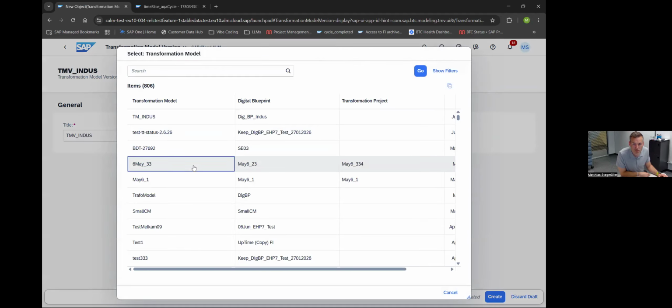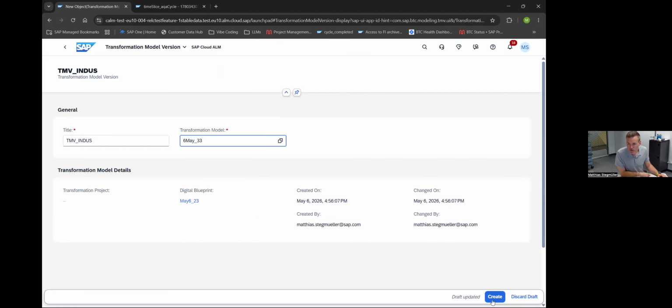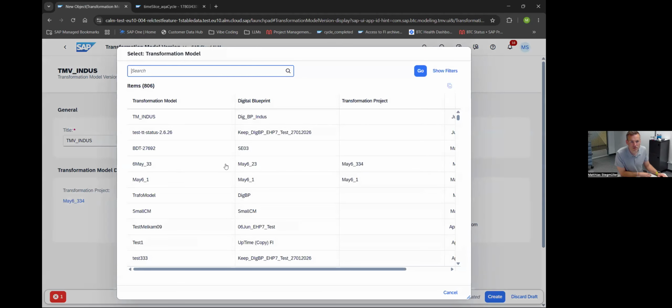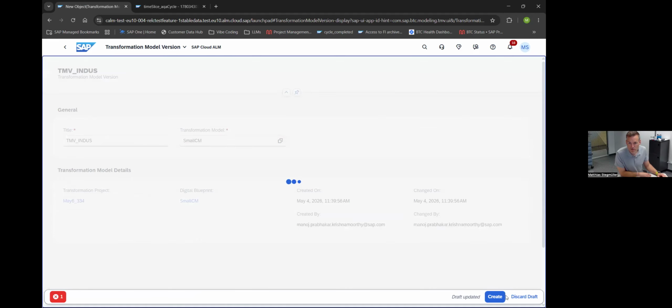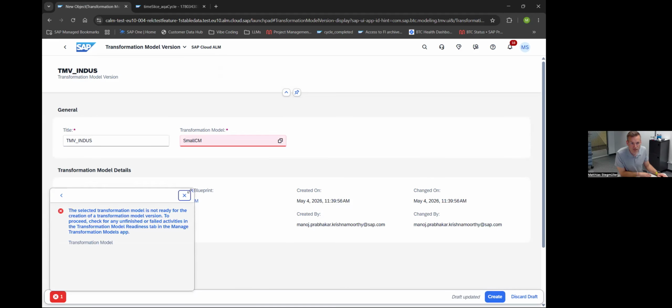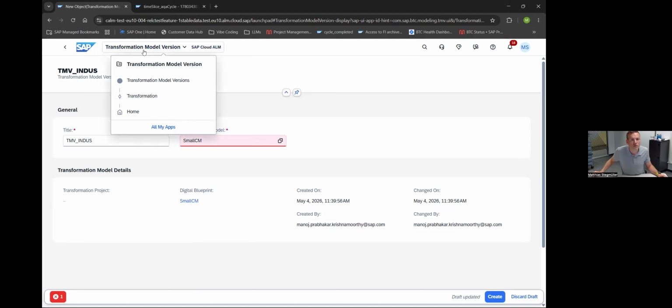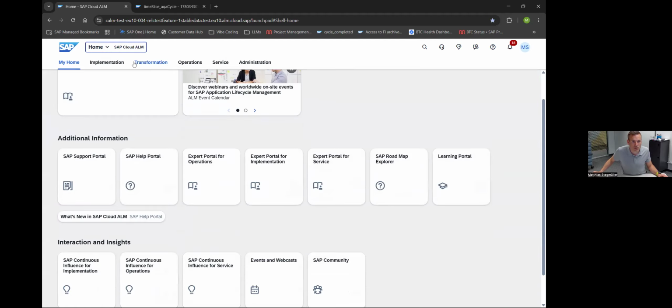So let me maybe take this one. I now choose another transformation model that I used in a recent session. Okay, this is unfortunate now that I cannot create a transformation model version, that is usually working straightforward. But after I have created the transformation model version, the next step is to execute a transformation cycle.